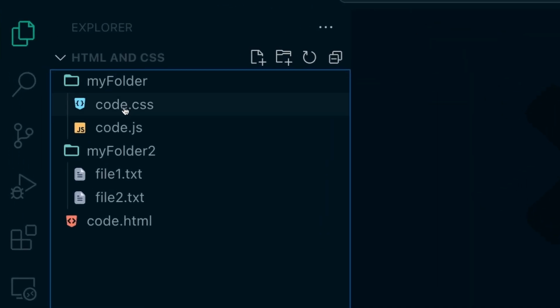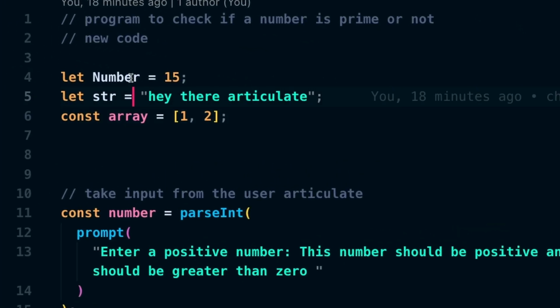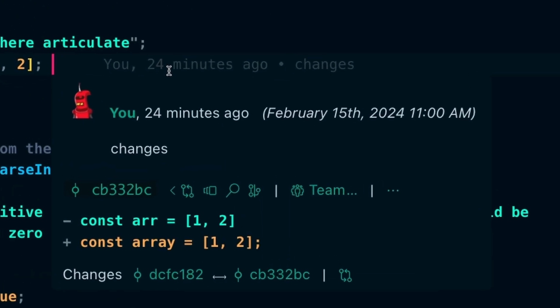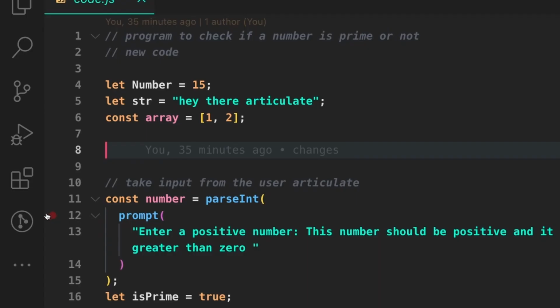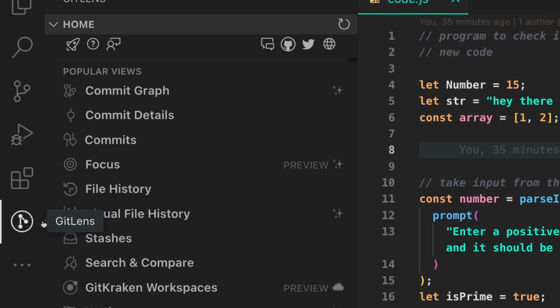You can simply go to any file you want and click on any line of code, and it will tell you who has made changes in that line of code. On hovering over it, it will tell you the exact time on which changes were made and also what changes were made. After installation, it will appear on the left hand side of sidebar.